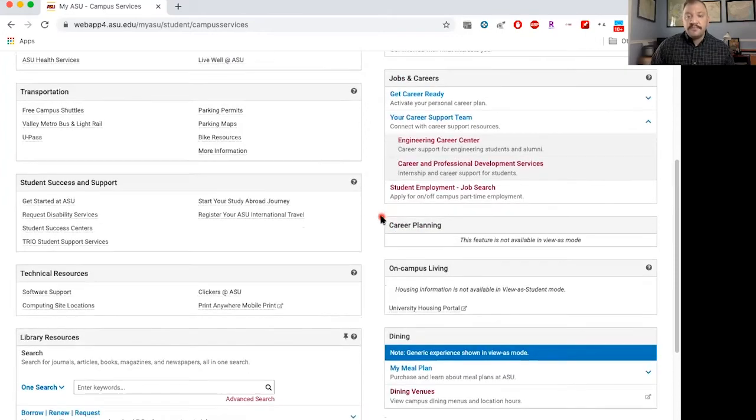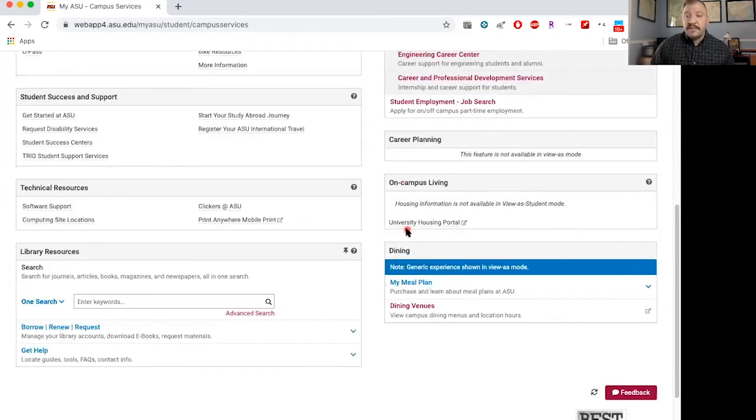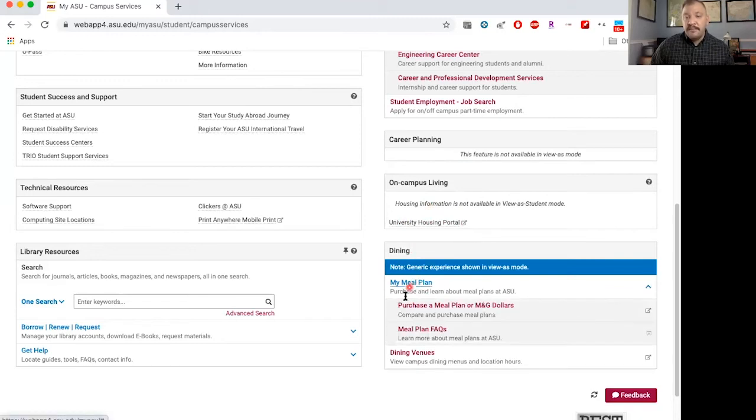You'll also find a link to on-campus living. So here you'll find another link to our university housing portal. Again, this is where you can apply for housing, confirm housing, and just take care of all of your housing items. Below that is dining. You'll find meal plan information. So if you want to purchase a meal plan, change your meal plan, anything like that, you'll be able to do that here with the dining tools.